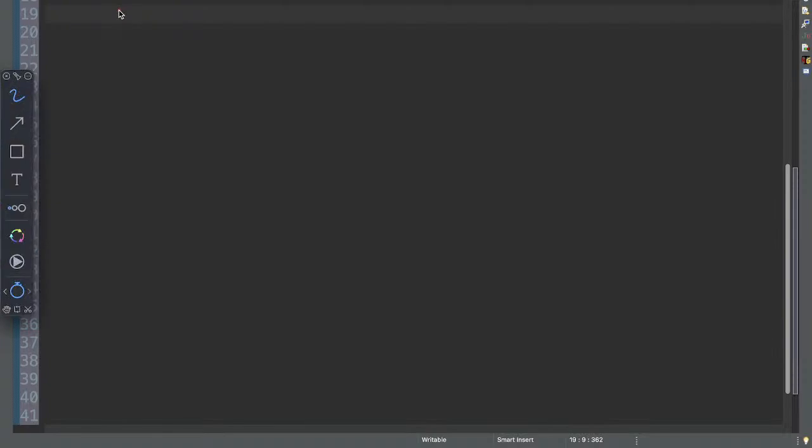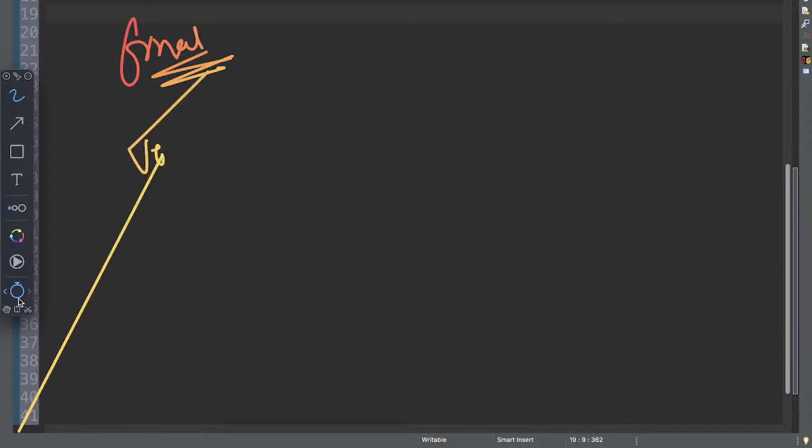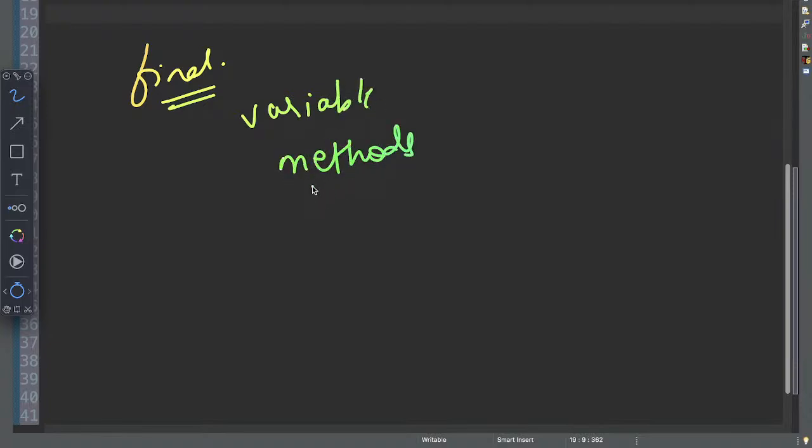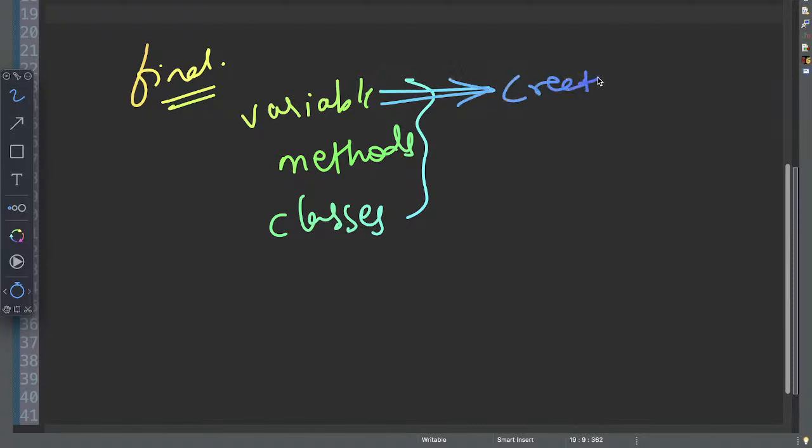Okay, so now we'll see what the final keyword is. The final keyword is a keyword that you declare before a variable. Yes, so final can be used with a variable, with methods as well, and with classes as well. Correct. Now we'll see what the need of this final keyword is and how we can use it. If you use the final keyword, it is used for creating constants, and we'll see what constants are.